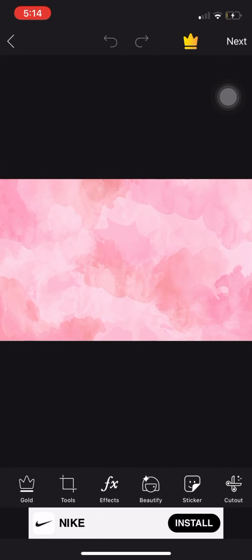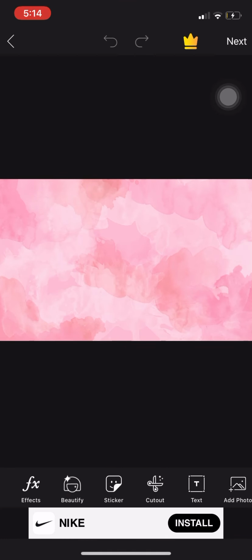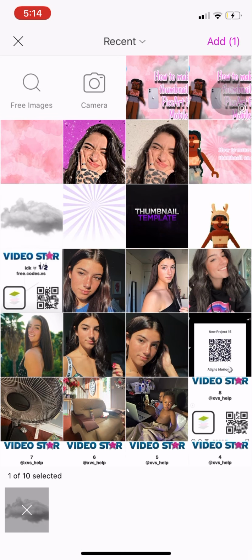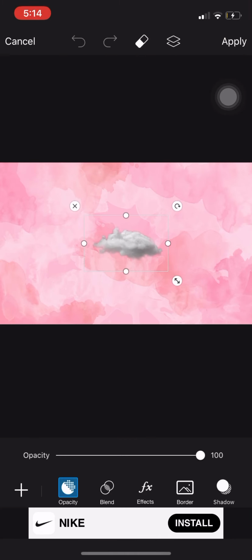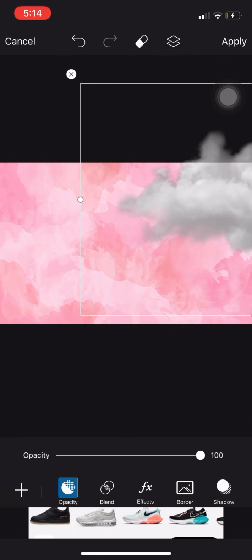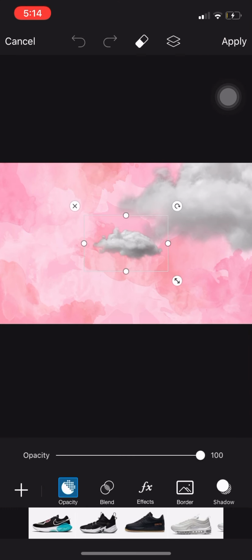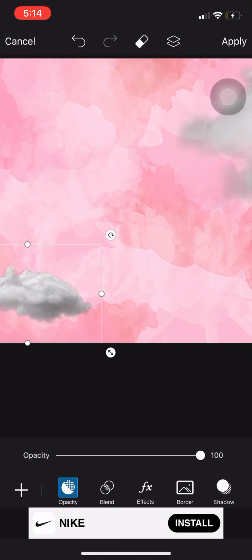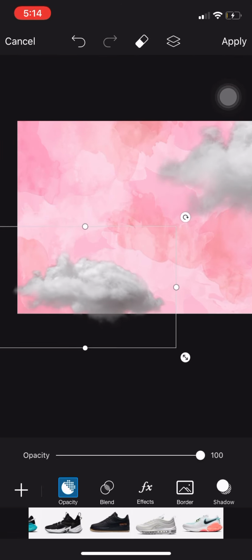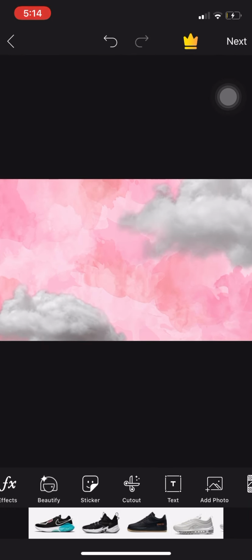So you're gonna add a sticker. First things first, I added these clouds that I have. I'm gonna add them and put them at the side, like this. Then I'm gonna add another one, and I'm gonna put it down here where my avatar will be, like right here.